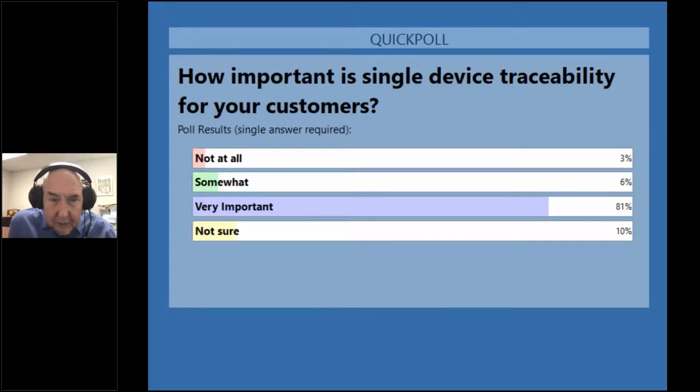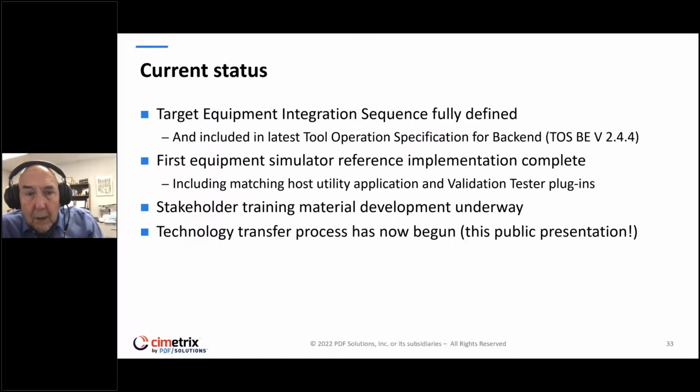All right, very important. Well, there we go. That would have been my guess based on what we hear in the industry. So that also tells us that we're on track in terms of supporting the industry's needs with this standardization process. So good to have that confirmed by a good body of participants here.